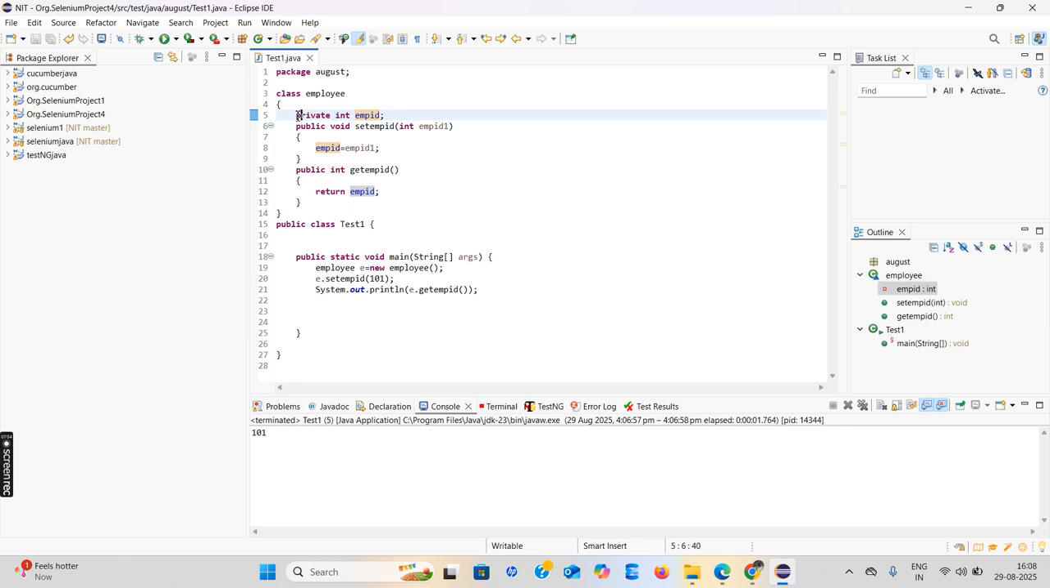First of all, we declare the variable as private, and then the methods are declared as public. So first we can modify the data, and next we can view the data. Modifying means 101 can be modified, and after that we can use this data. I can get this data using getEmpId.